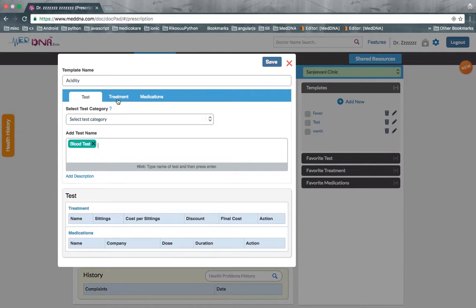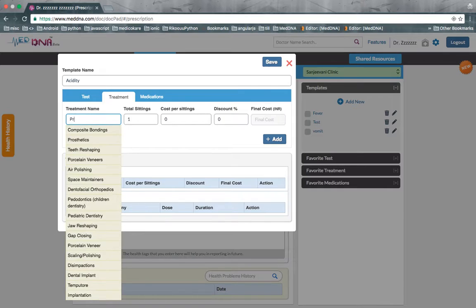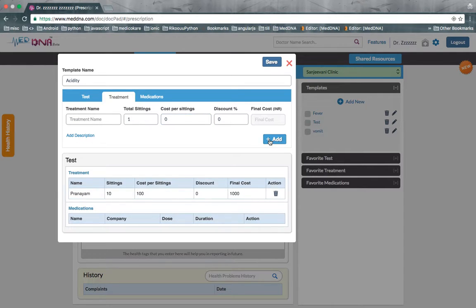For treatment, I generally recommend pranayam. So I will type pranayam. I call the patients to my clinic. A total of 10 sittings are required for it, and the cost per sitting is 100 rupees. So I will click on the add button to add pranayam.